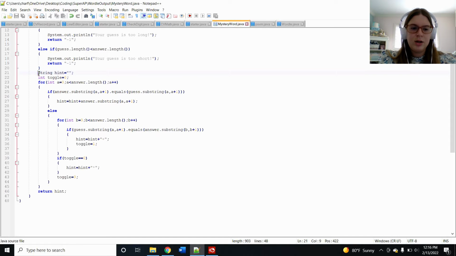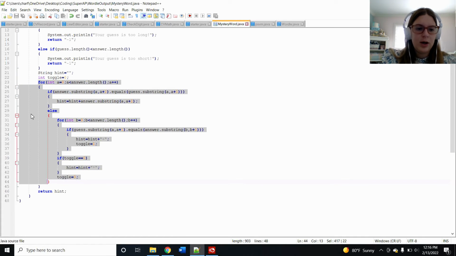Once the computer says, okay, this guess is the length that we want it to be, we get started. We have string hint, which is nothing for now, but eventually it's going to be what we return to the user. And then int toggle, which I'll get to in a second. Now, because we're comparing every single letter to all of the other letters, we want to have this big, long for loop.